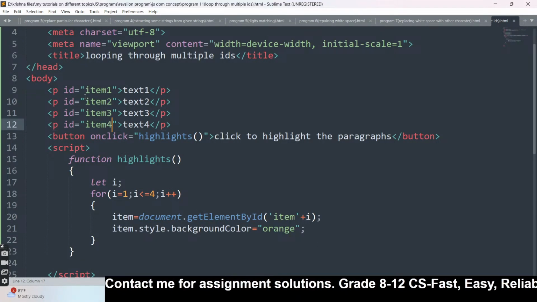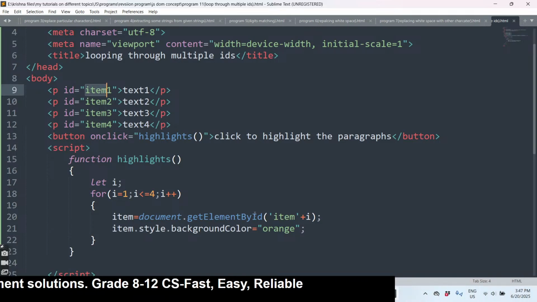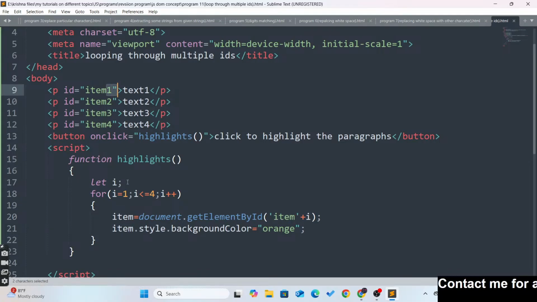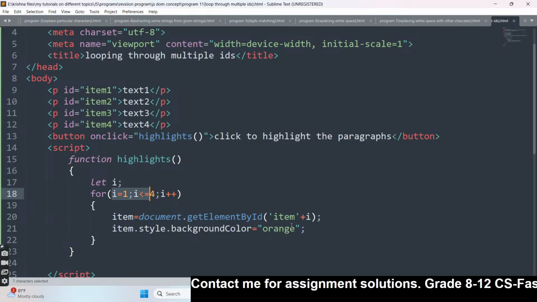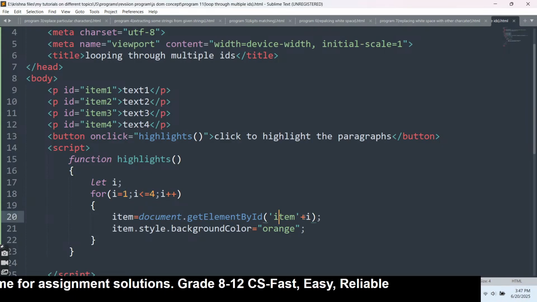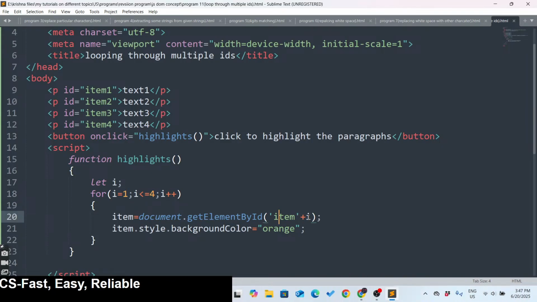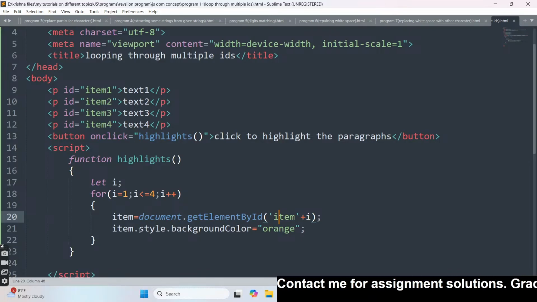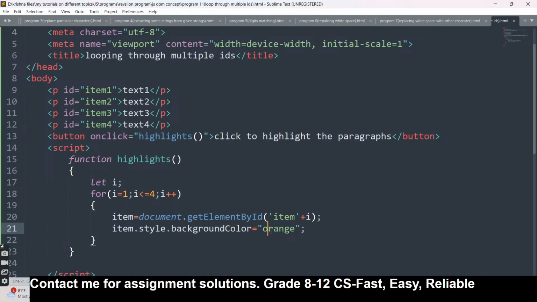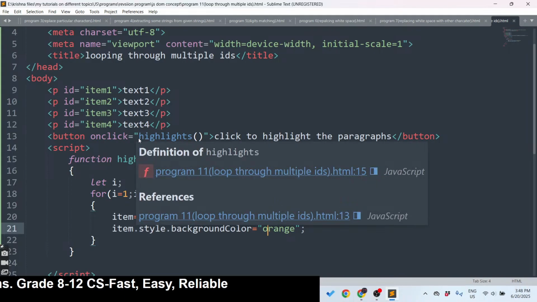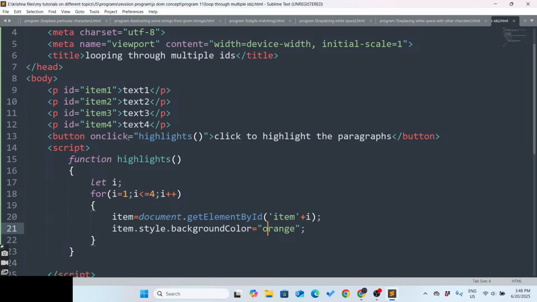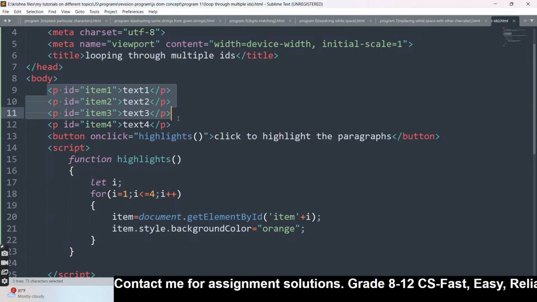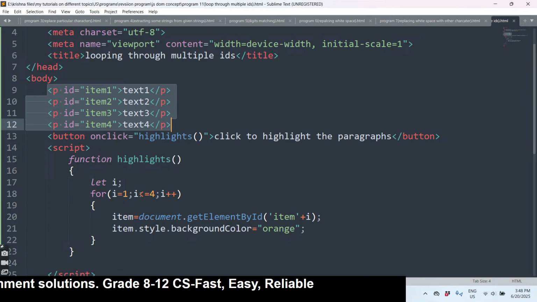So what we are doing here, where we are using item as a string here, it becomes id, and this one we are taking from this loop, and when we put the plus, then what happens, this item and this i are concatenated, or we can say merged, and that becomes the id. And for that we are using style dot background color orange. So this is how, by using a simple on click event, we can highlight the multiple parts of our paragraphs or contents.